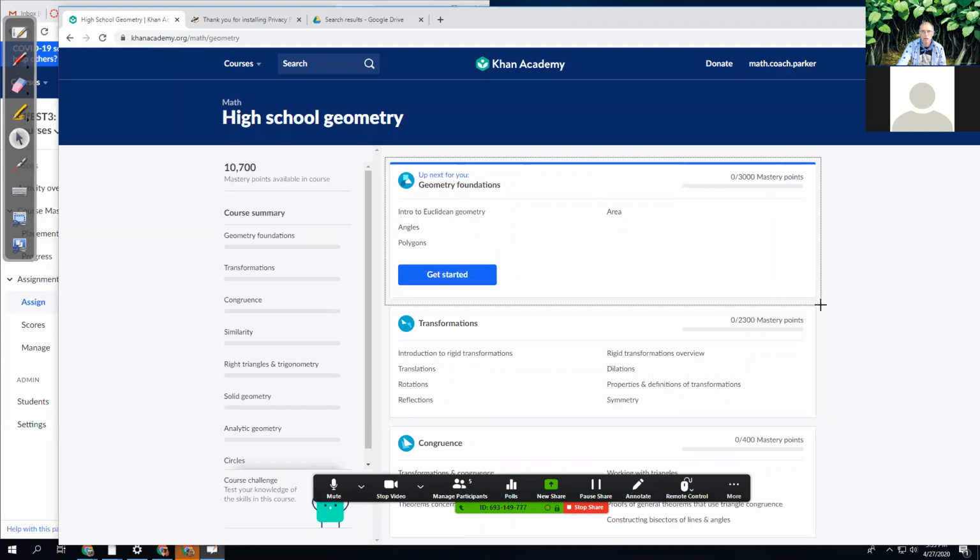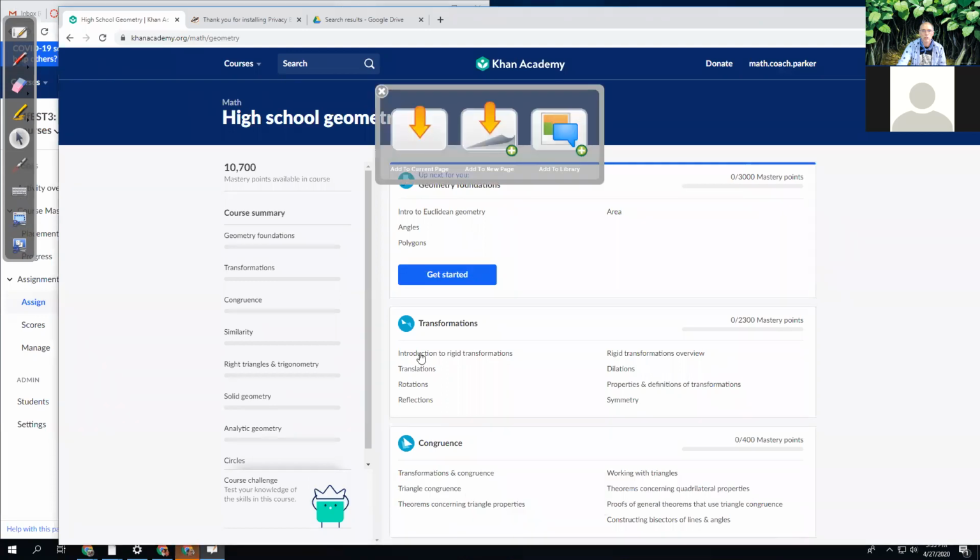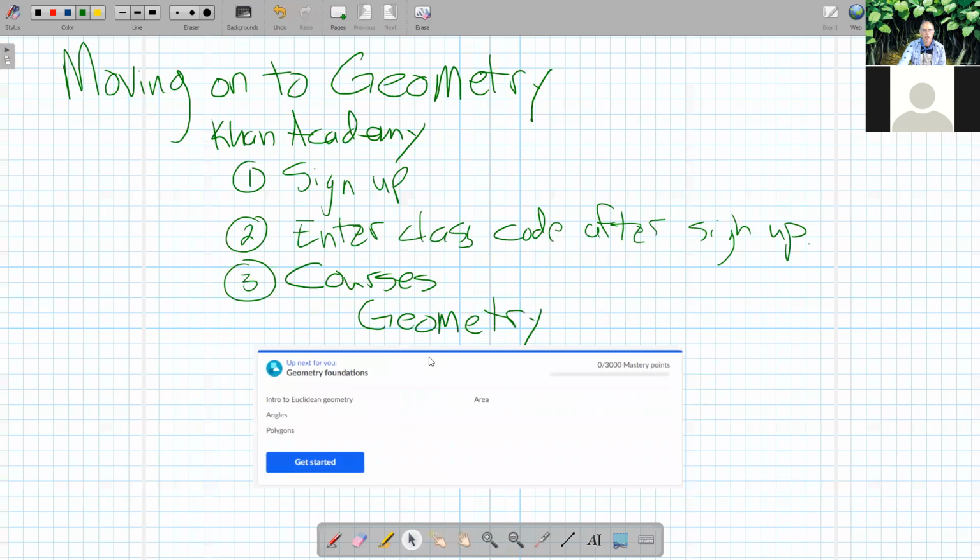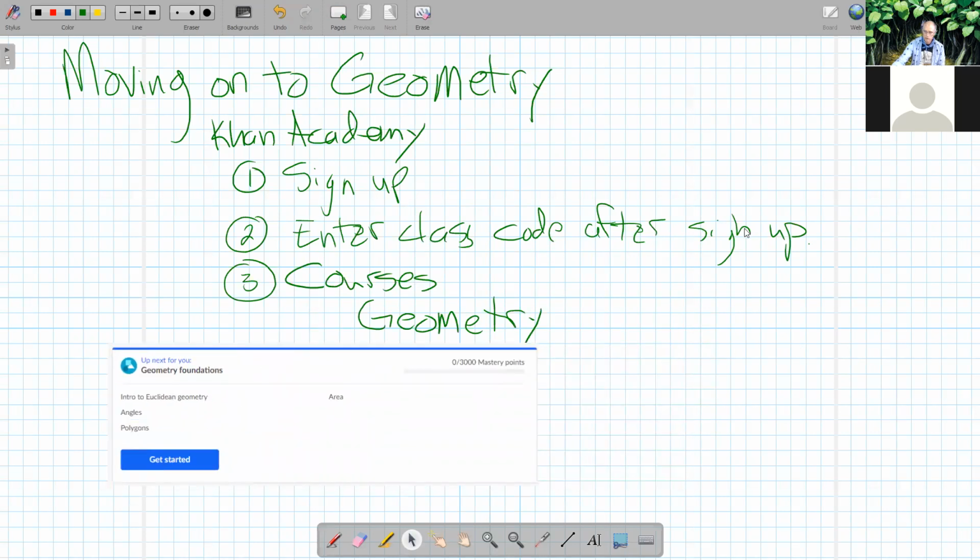It's the stuff I grabbed. And it's the only one with a get started button, which means that I assigned parts of it. These other ones you can go to there. I have them in the course, but I haven't assigned anything from them. So add to current page. Okay. Notes. So I guess this would be a step 4. Get started with Geometry Foundations.